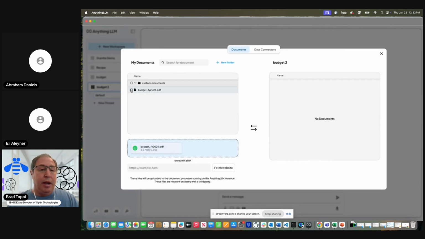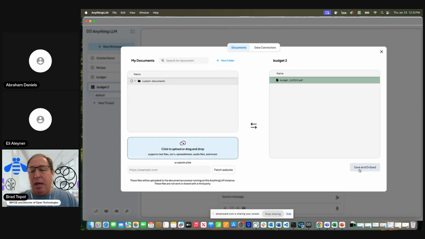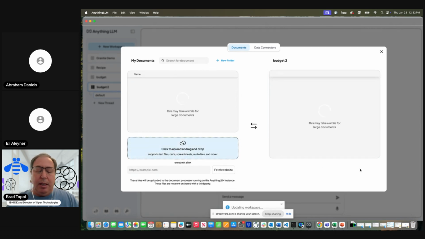I'm going to click on that PDF, and I'm going to do move to workspace, and then I'm going to do save and embed. This will just take a few seconds, not too long. Again, this is leveraging Granite, leveraging these open source tools that are all running on my laptop, and we're doing a very nice version of RAG to pull it in. Okay, so that's successful.